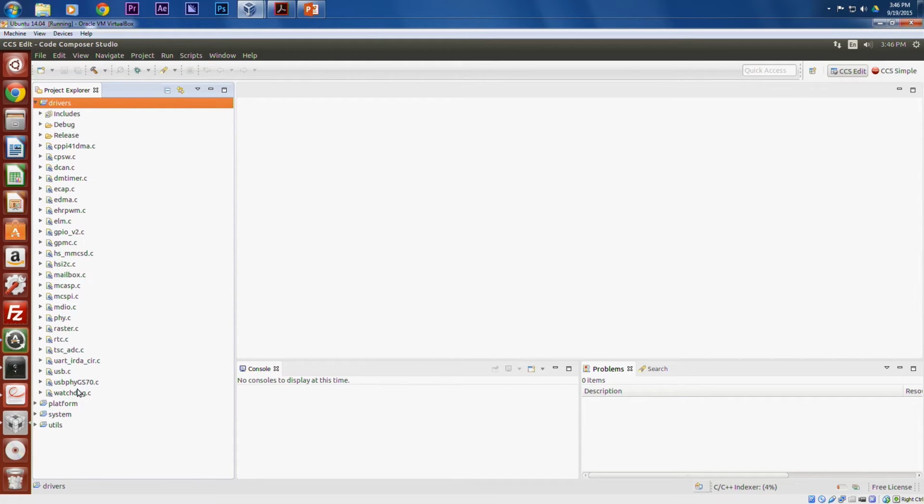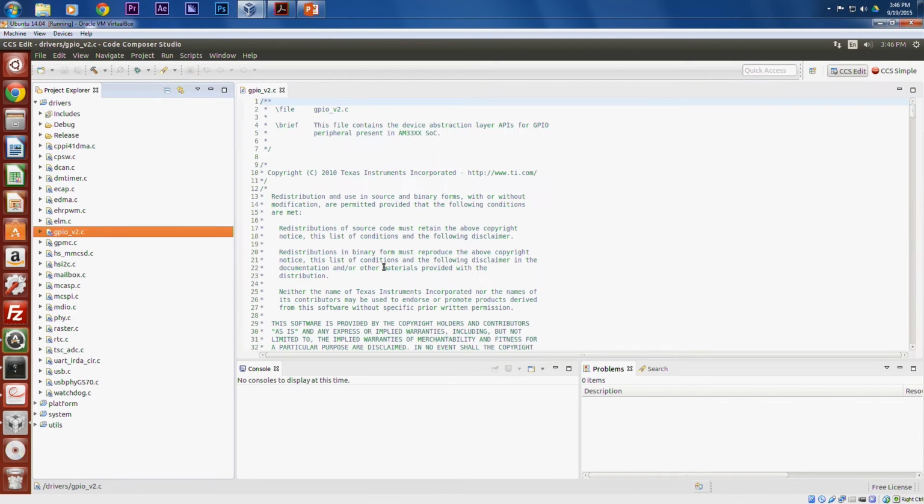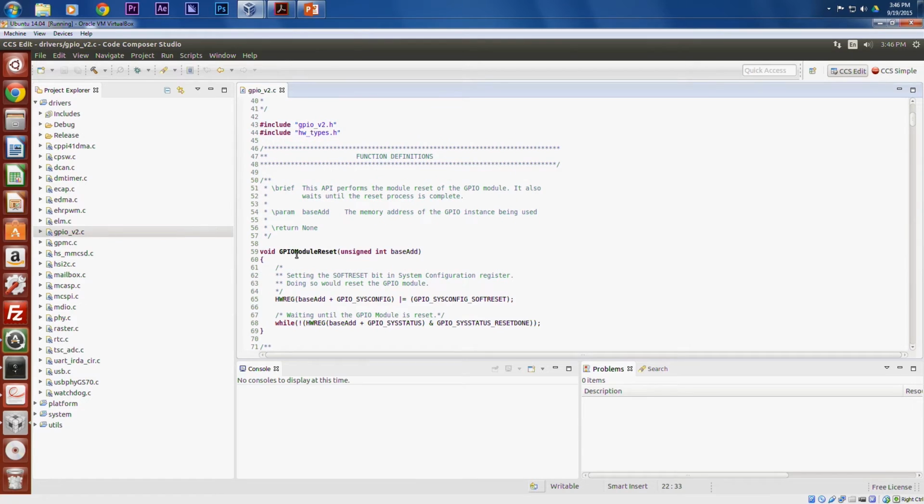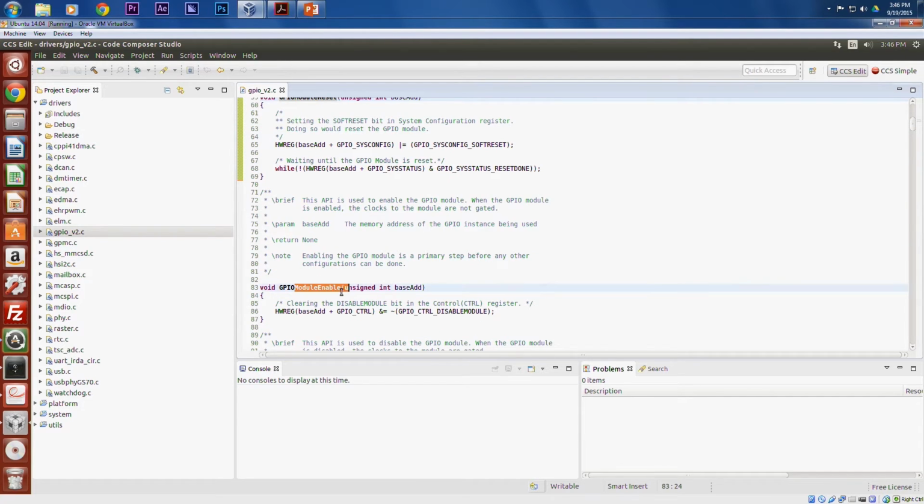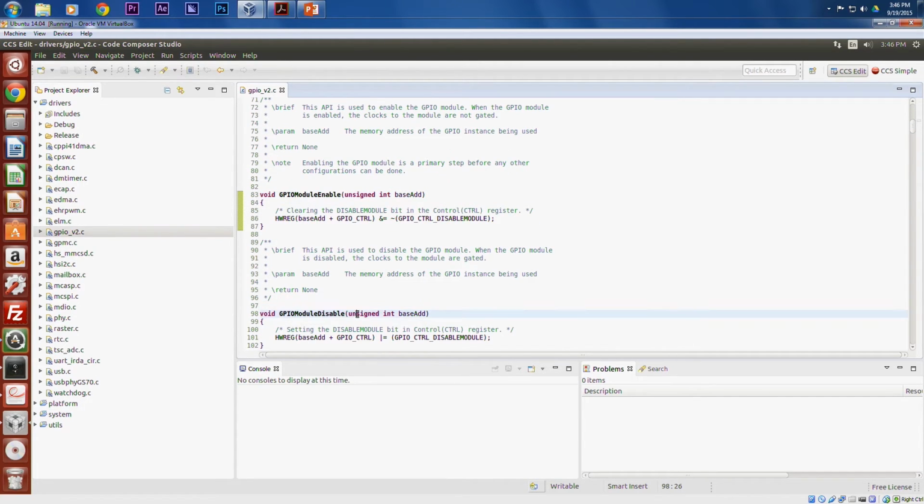Now, if you're curious, you're going to open up these files and you're going to see what's in them. These are a lot of C files which contain the APIs which are defined in the user guide. So this is what I mean by you need to analyze everything in here. GPIO v2. We'll just take a quick glance at it, and you can see the module reset. And there's a lot of juicy information here that you can look at.